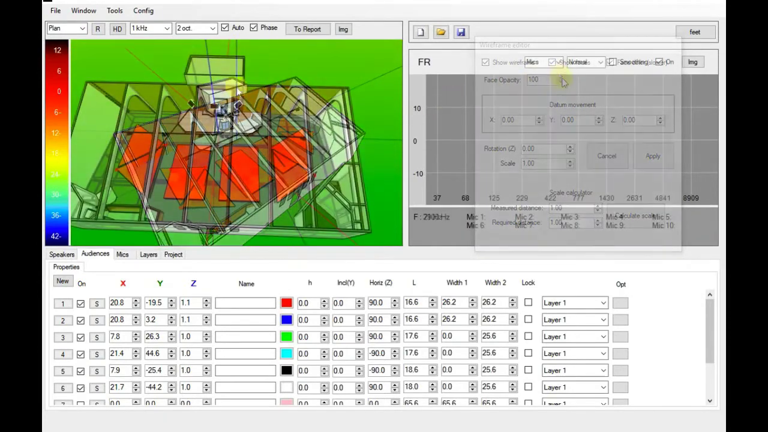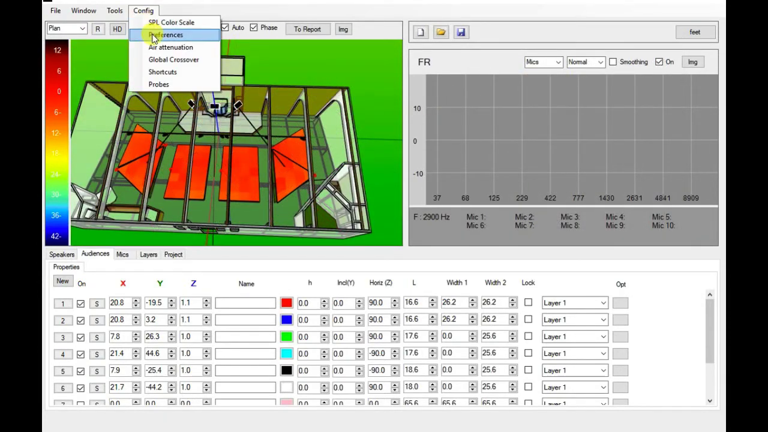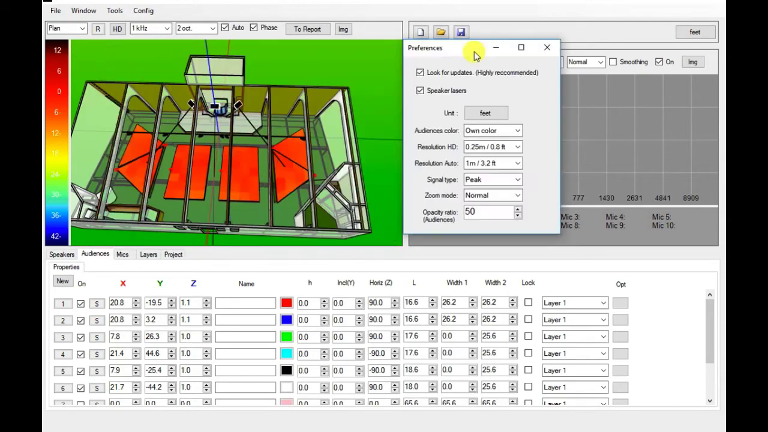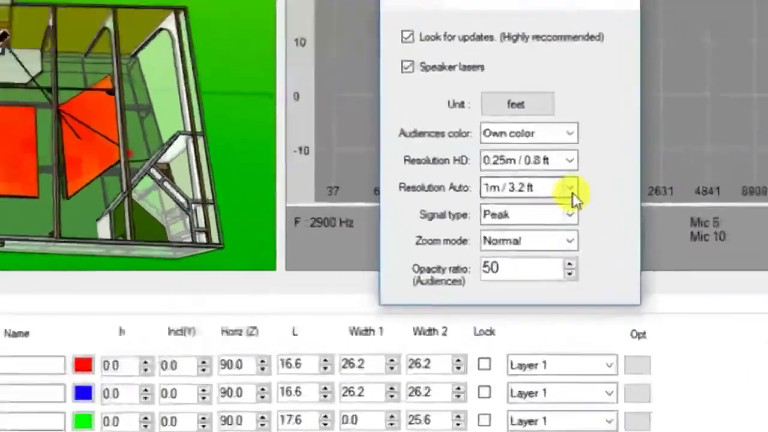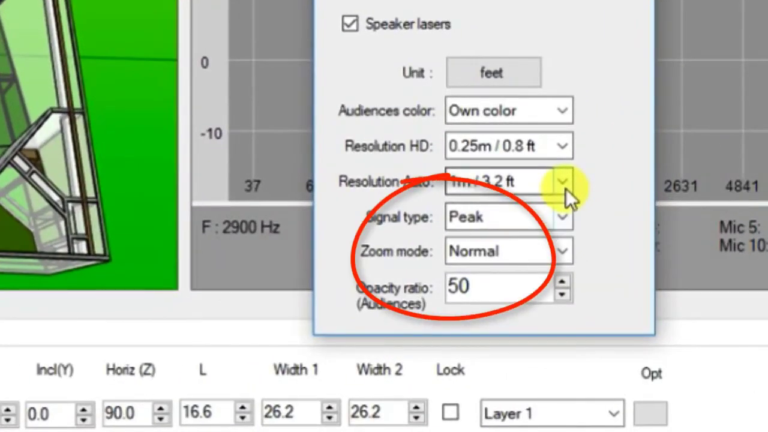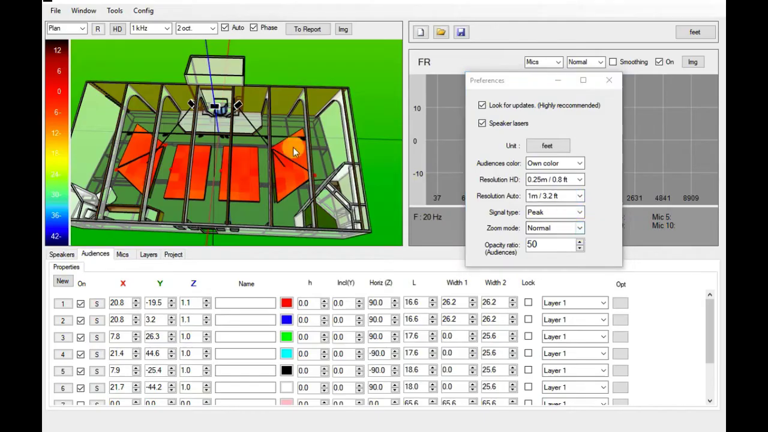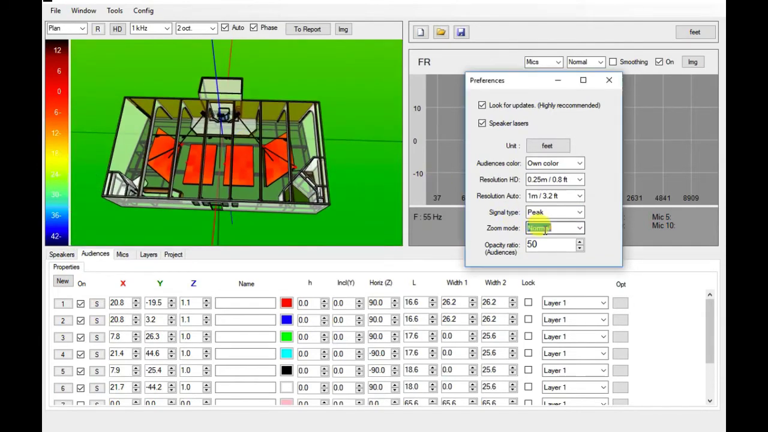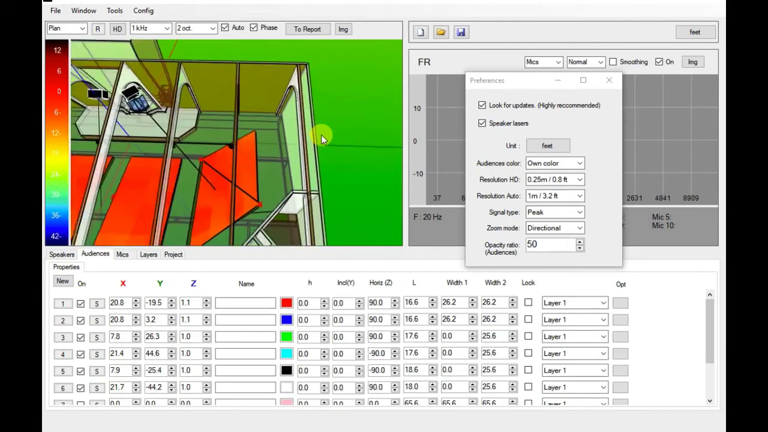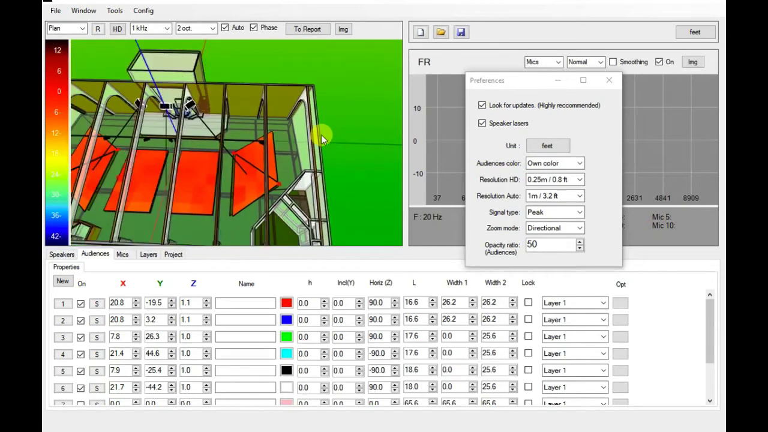We've also made some improvements to the way the camera works. This is the one feature, however, that's not implemented yet on the Mac. Sorry guys, we're going to get to it. So if you look up here under Preferences, you'll see that there's a new zoom mode. In the normal zoom mode, you're always zooming in and out of the center of the image. With the directional zoom, you can click on the image and zoom into that portion of it.